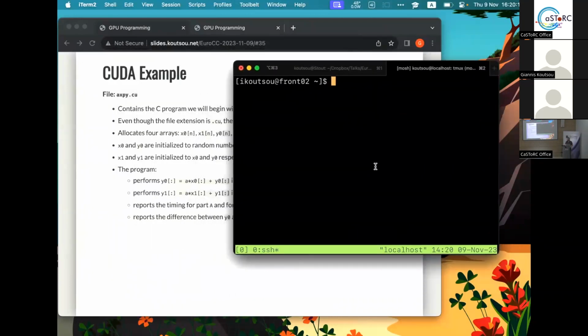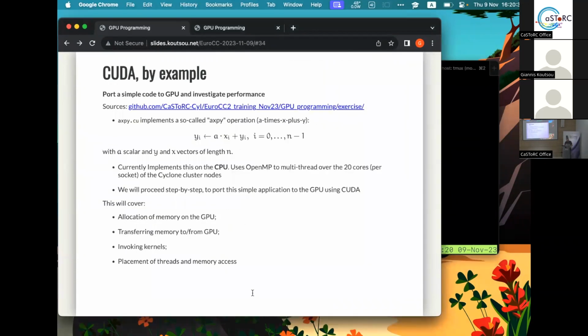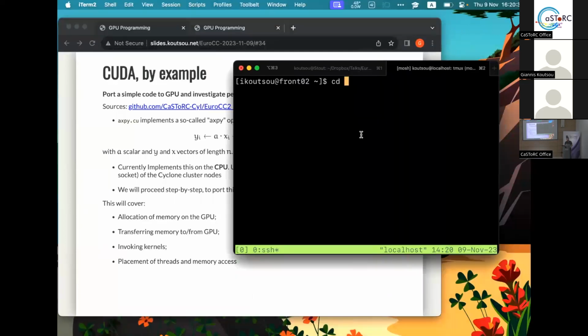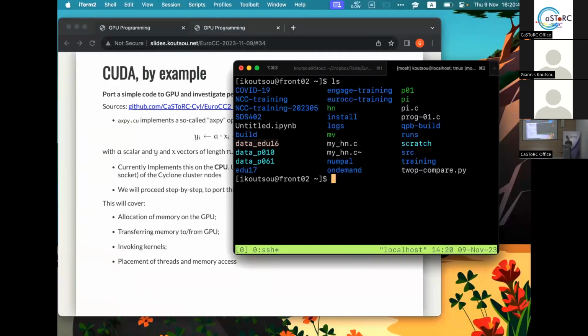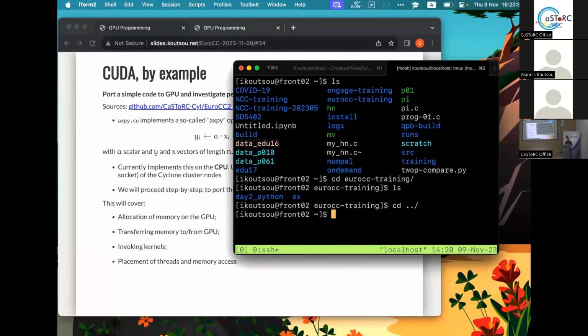Yeah. All right. So here I am, and I should already have cloned this. What's it called? What did I name it? Heroes is the training. Different training. All right, let me just clone it again then.